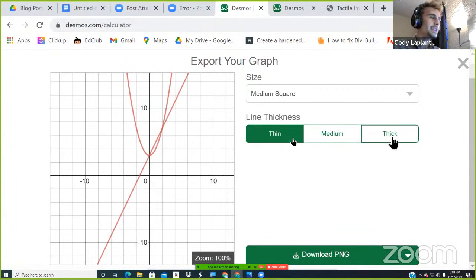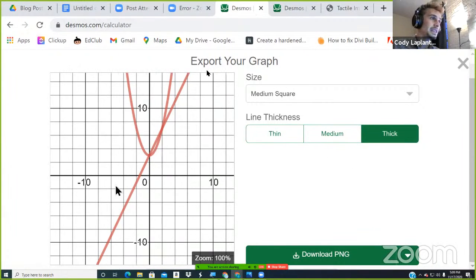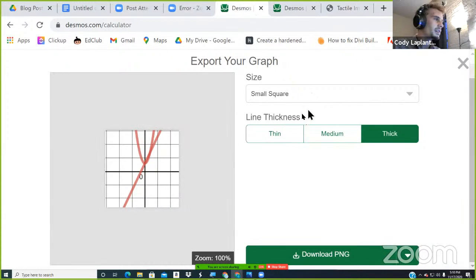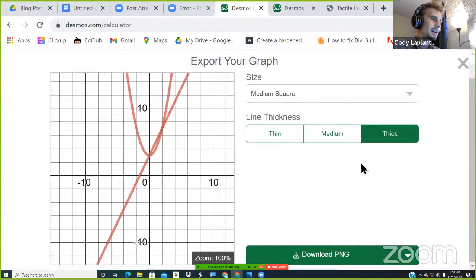You can make the line thickness. I would say make it thick. You can make the size. I would say maybe large square. You could go to small square, right? You can zoom in and out.